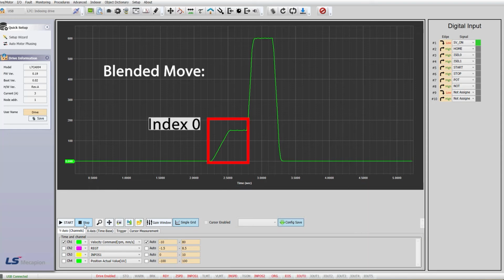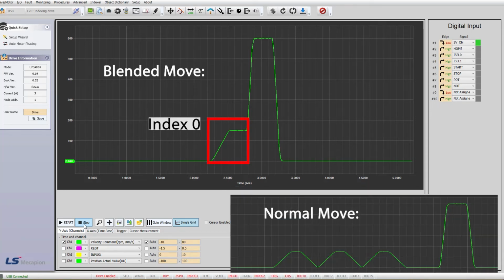Interesting. We just see one iteration of index 0, even though we didn't change the iteration count, and it didn't decelerate to a stop and dwell before executing index 1. It just transitioned directly into index 1. So when you're doing a blended move, the iteration count and the dwell time in the previous index are ignored.